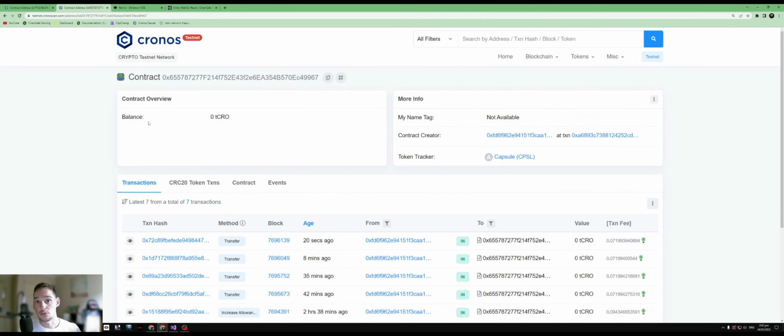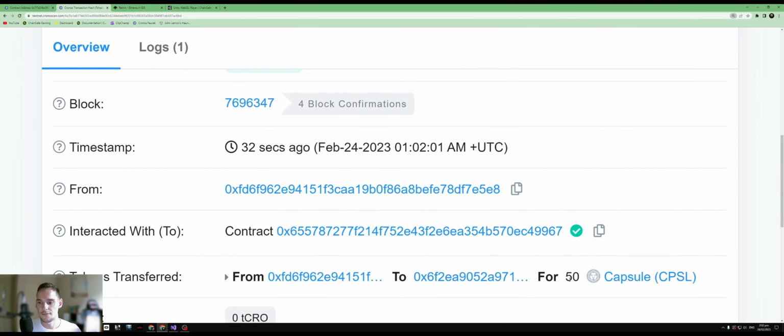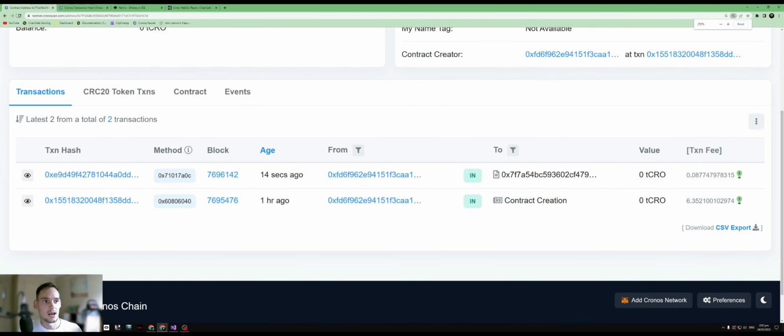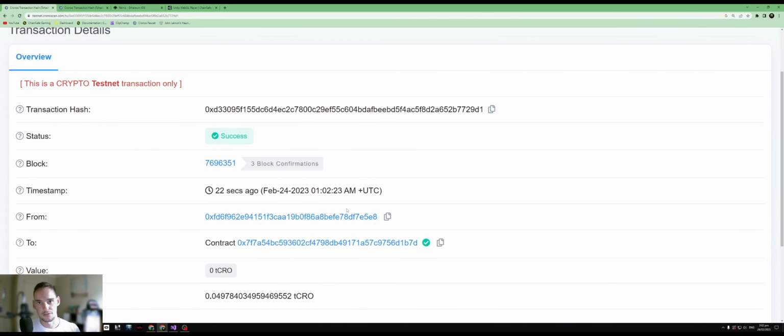Let's go over to the actual contract itself on the Explorer, and if we just quickly refresh here, 30 seconds ago, there we go, we just transferred 50 capsule. If we go to the actual NFT contract itself, I'm hoping that if we just, whoa, that's huge, refresh here, 20 seconds ago, there's our successful approval as well.